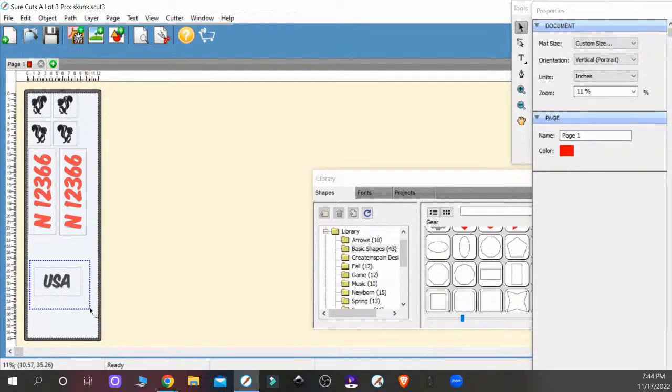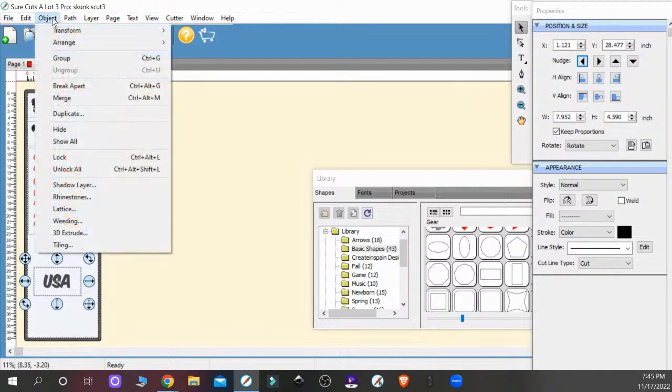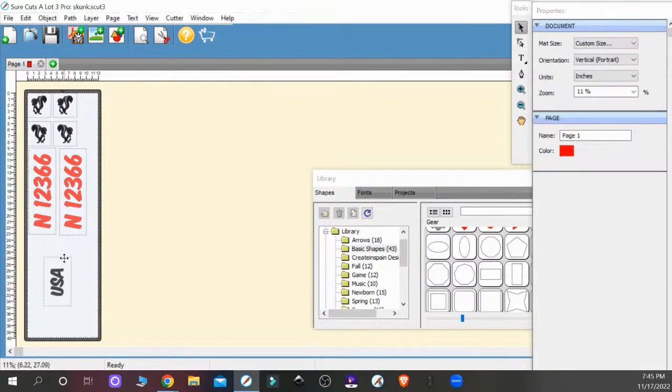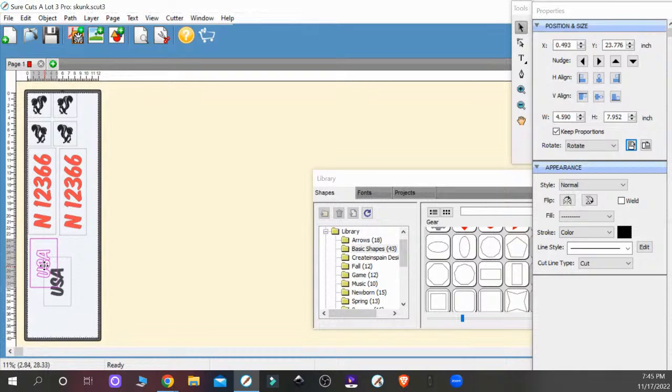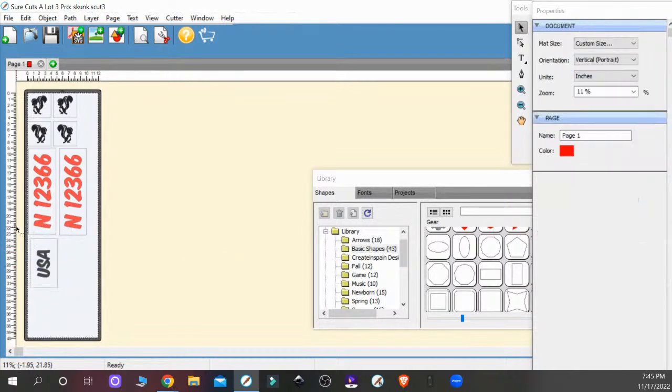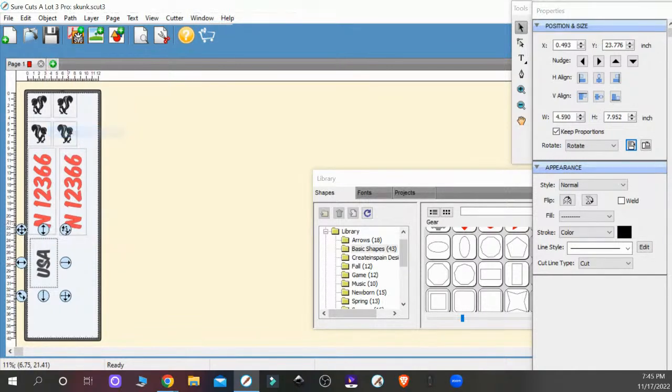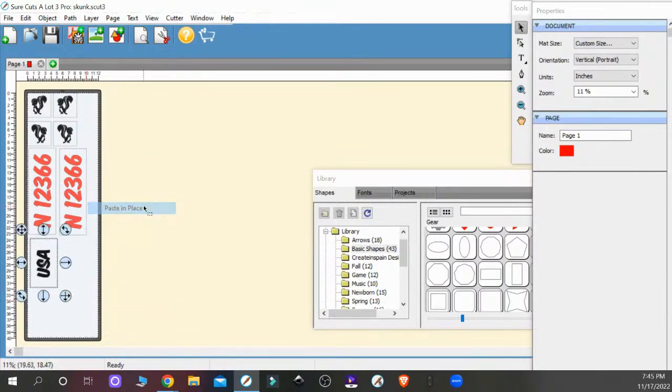And now, object group. Let's turn it. This stupid material is so expensive, you really don't want to waste any. Copy. Paste in place. Move it over. Okay.